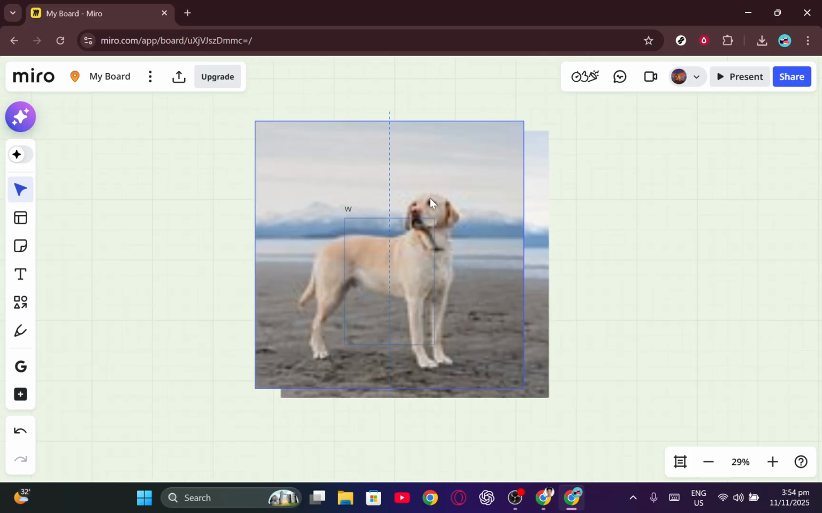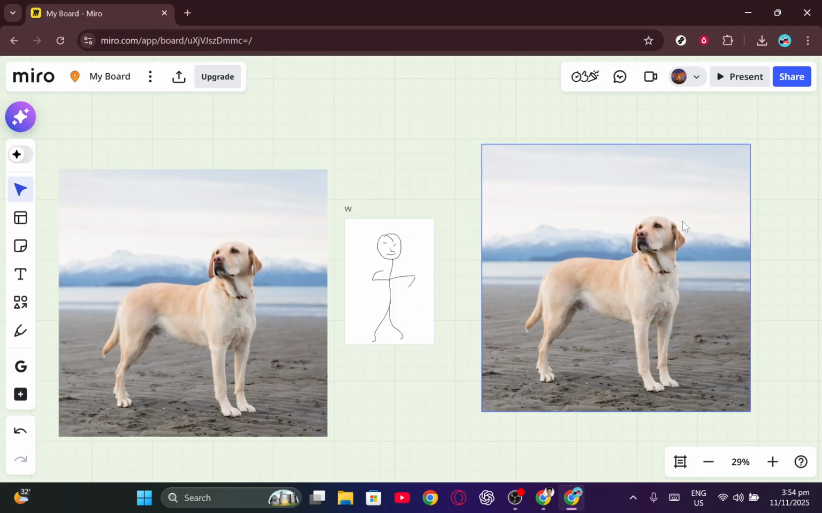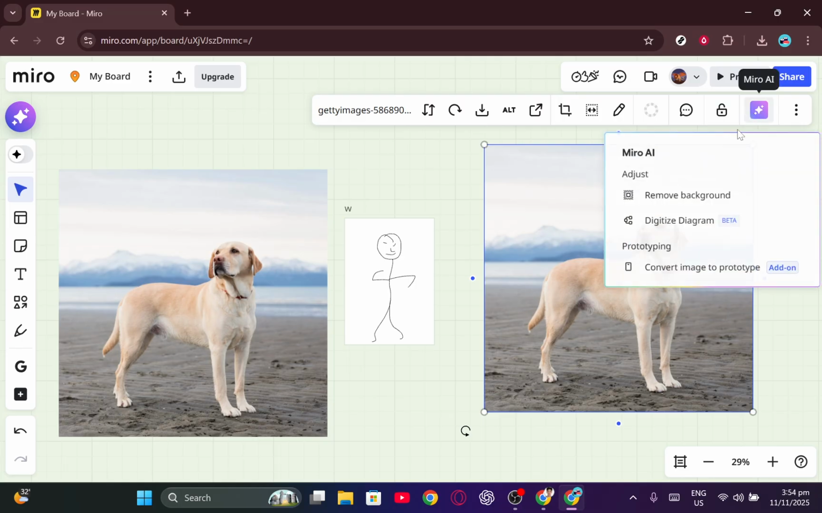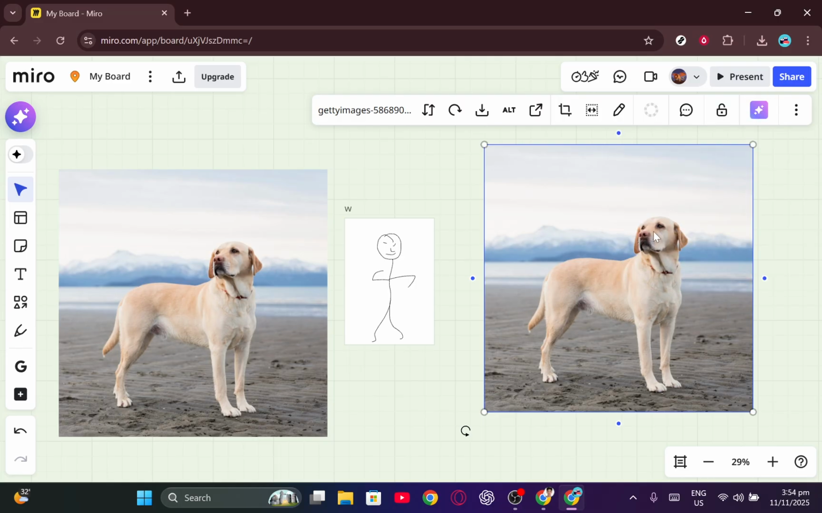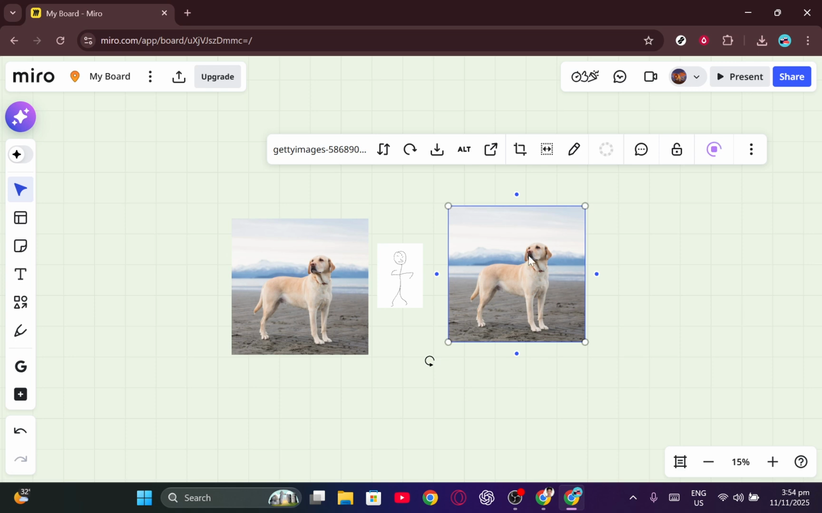Now, here's where the magic happens. Click on Remove Background. Miro AI will automatically detect and remove the background from your image, leaving you with a clean cutout of your main subject. This feature is particularly useful for creating professional-looking visuals without the need for any advanced graphic design software. You just sit back, relax, and let the AI handle the heavy lifting.